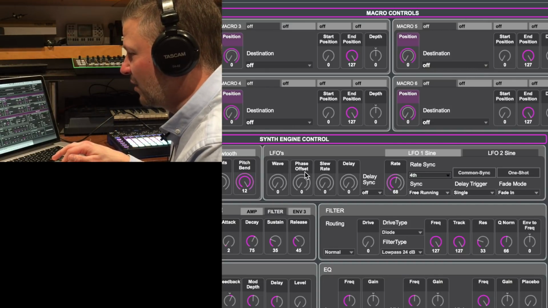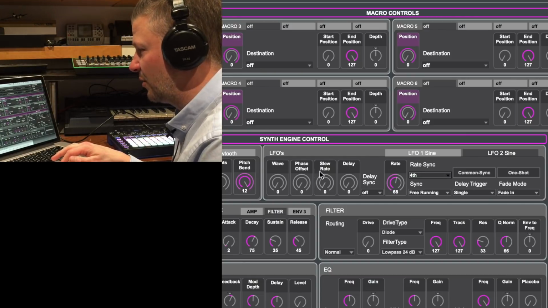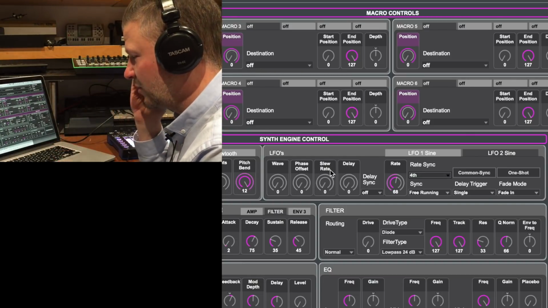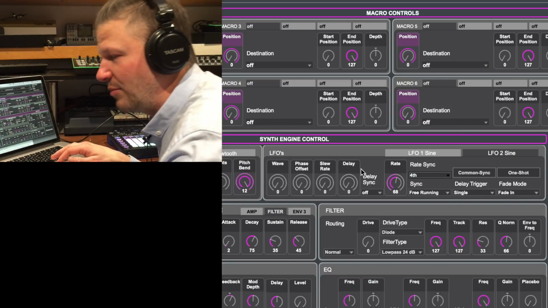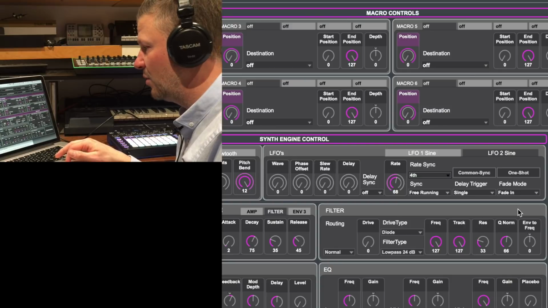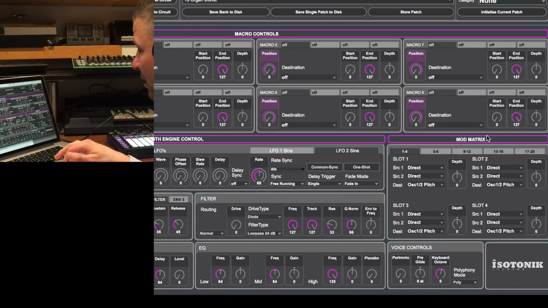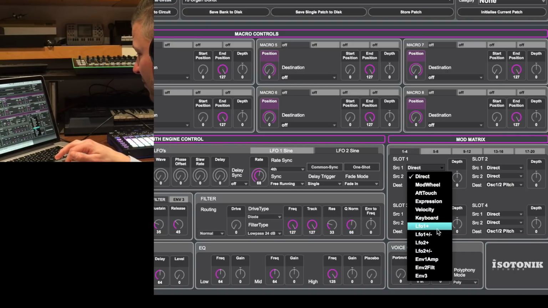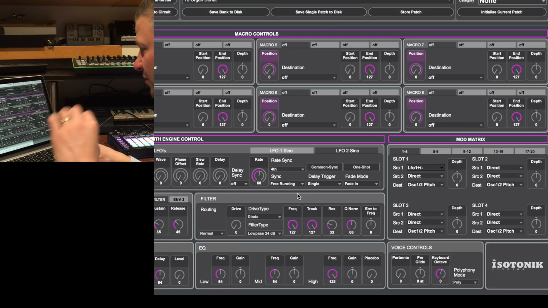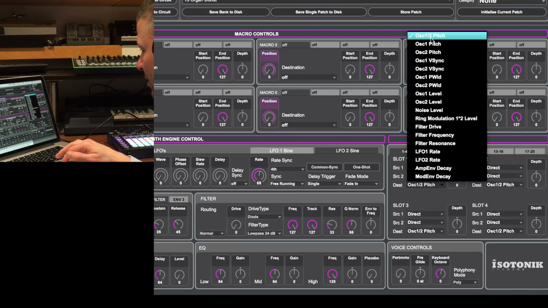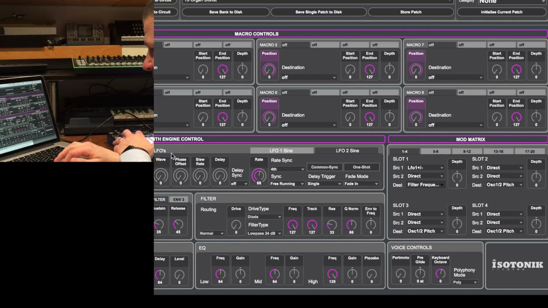You have the wave, the phase offset, to change how it works, the slew rate, how it's going to glide between sounds, delay, how much it's going to wait before it gets in, and that's going to be linked to the fade mode. But there's no destination here. It's really just the LFO. So you need to go into the mod matrix over there and say, okay, I'm going to send from the LFO 1, plus and minus, and under the value, I'm going to send that to where is my filter frequency here. So then I'm going to bring the value, the depth up.